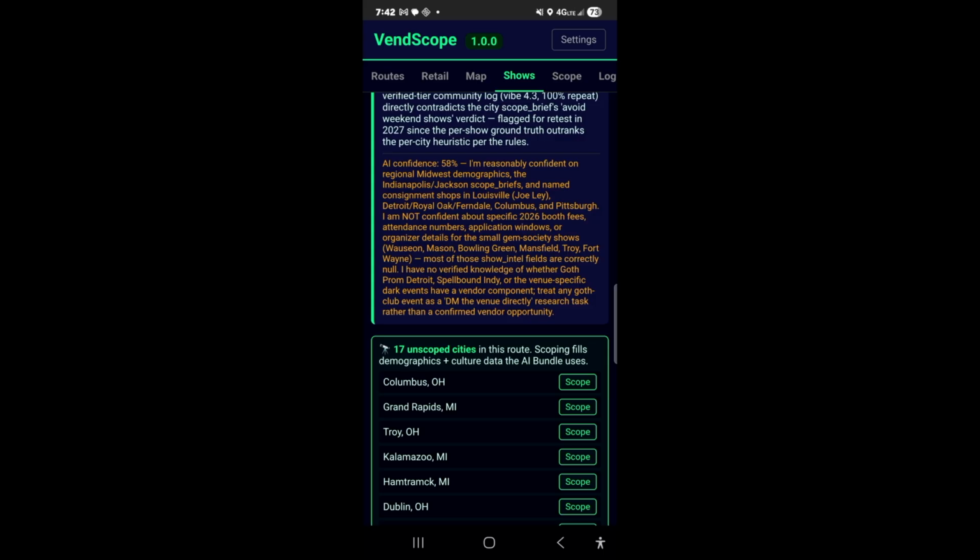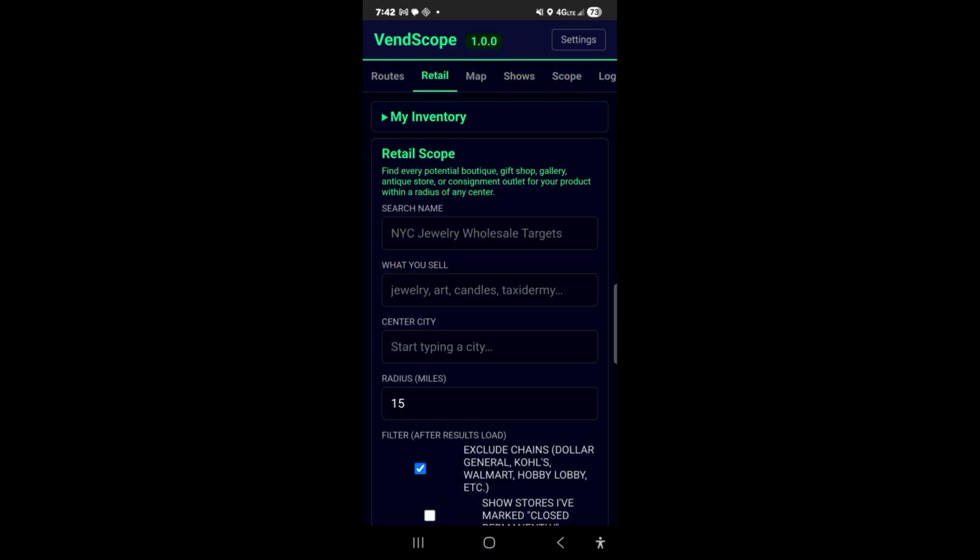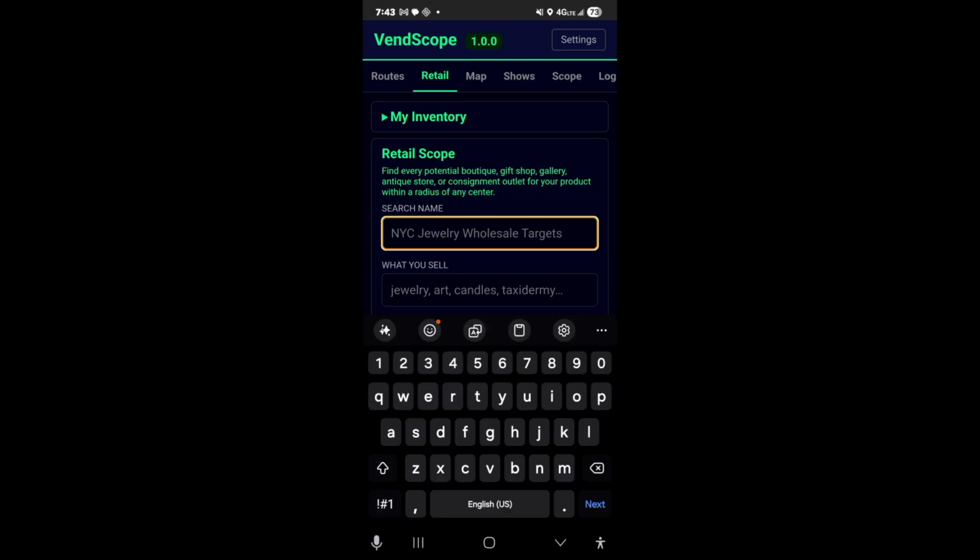Okay, so now we're going to cover retail. Retail, I really am interested in finding stores that carry my goods, in this case. So this would be my business. I did already first density.